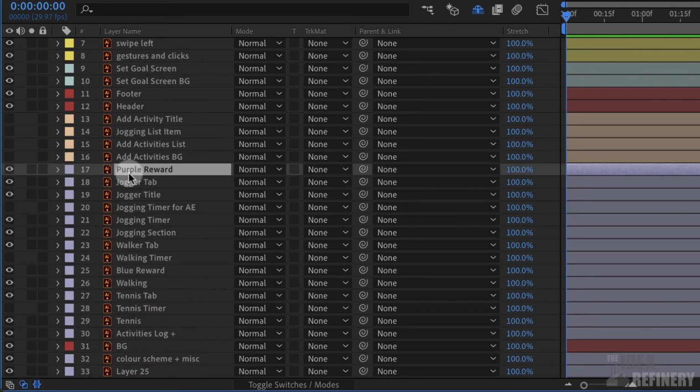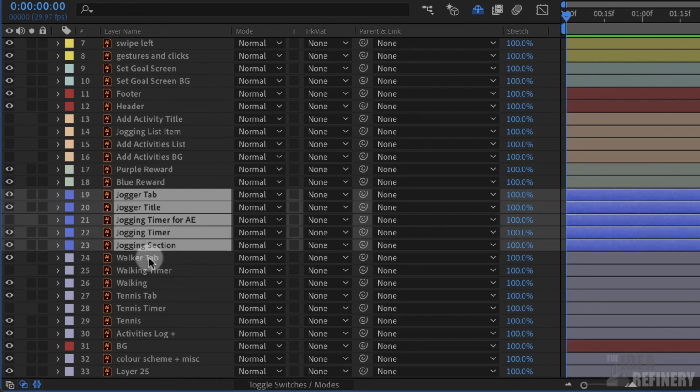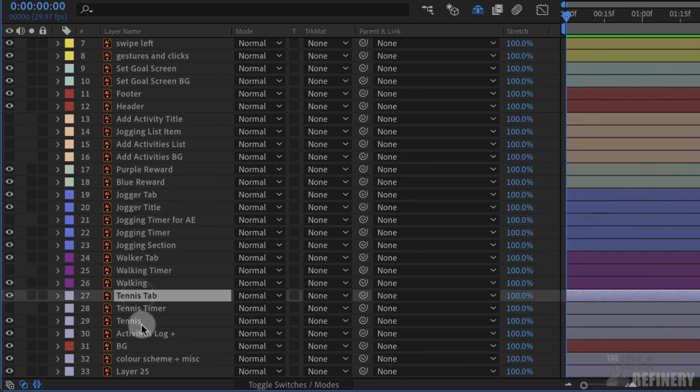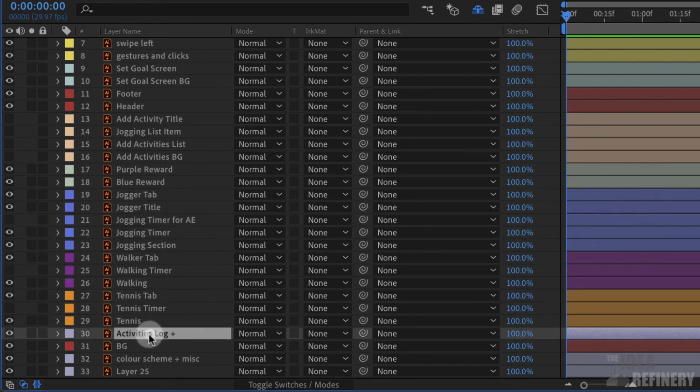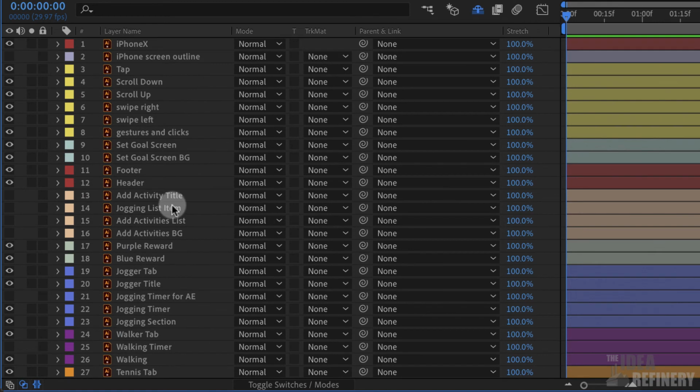There are two rewards, one purple reward, one blue reward. The jogger section, walker section, tennis section. Oh, this activities log also needs to be colored red because that is also going to be seen at all times. That's all I need to do here. By organizing my layers by color code like this, it'll be easier as I proceed to choose my layers.